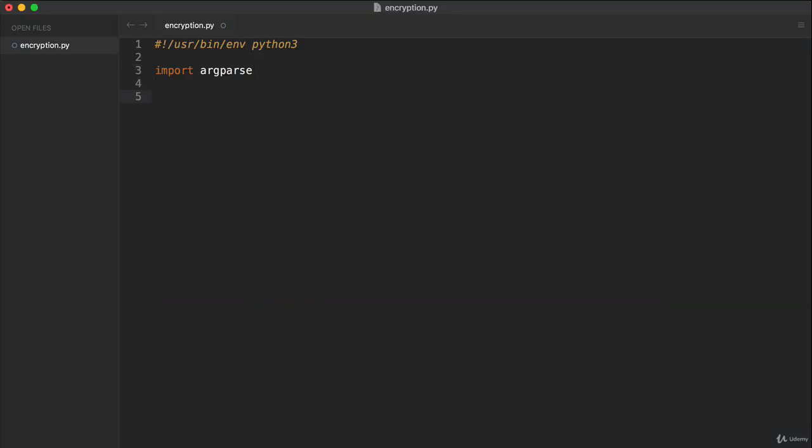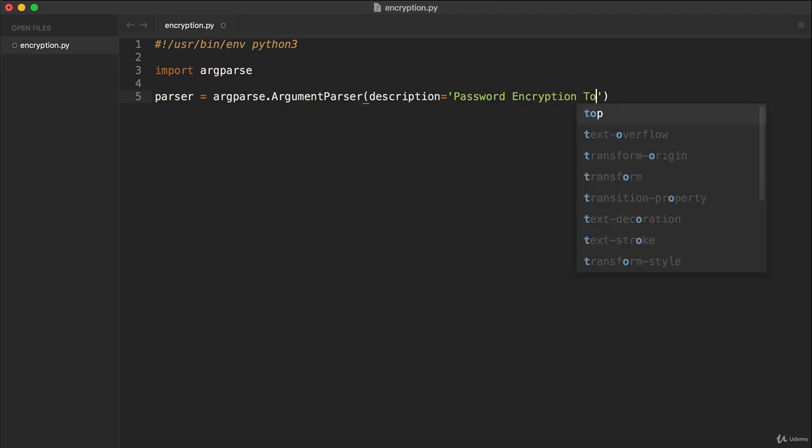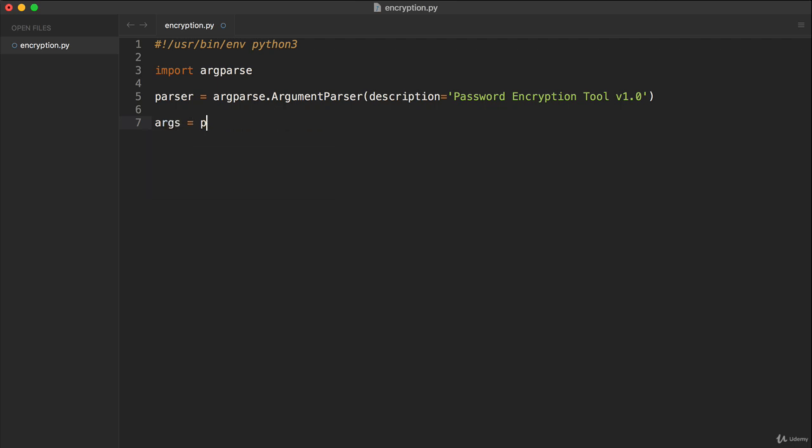Then if I continue with this, you'll see I'll create the parser, and it'll just be argparse.ArgumentParser. This is just the initializing code for that, and we pass in the description. We say it's password encryption tool, and we just say it's v1.0. And now we need to make sure to do args = parser.parse_args(), and that's important because that's what tells the argument parser to kick into action when the script is called.